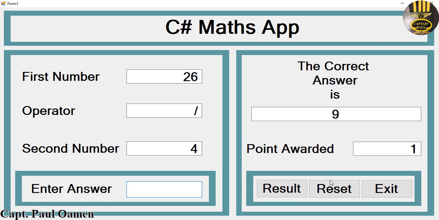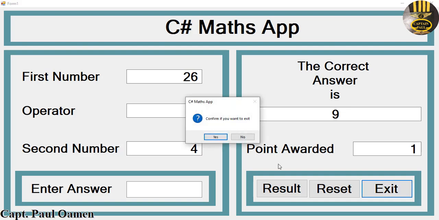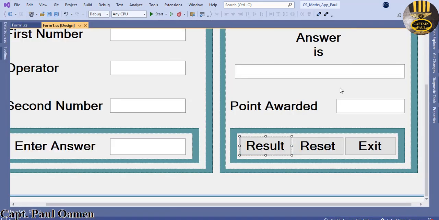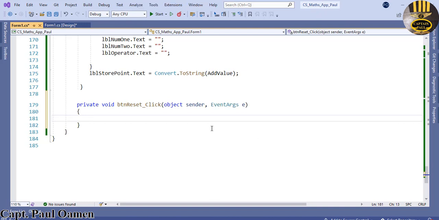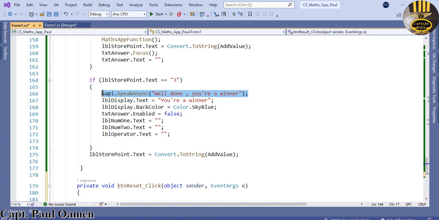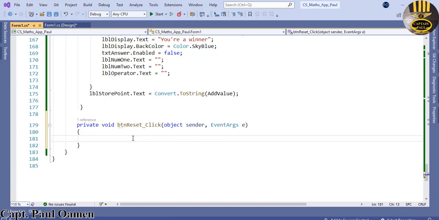Okay, there's one other thing that we need to do. You see the reset button. We need to take care of the reset button. So let's exit out. Confirm if you want to exit. And come right here for the reset button. Double click on reset. Now, for the reset button, I'm going to ask Happy to say something. Say something, start a new game, something like that.